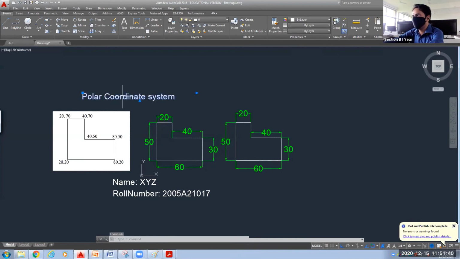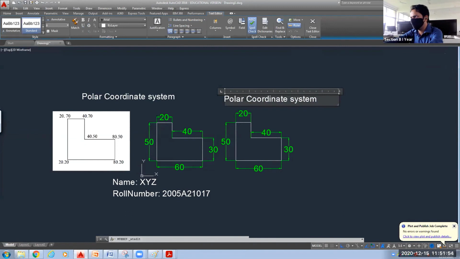So I can edit this. I will copy this and paste it over here, Control C for copy, Control V for paste. I hope it is known to everyone. You can edit it by double clicking it. And for this polar, I will write direct.